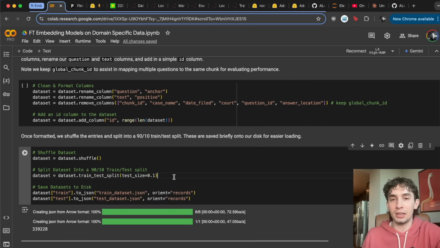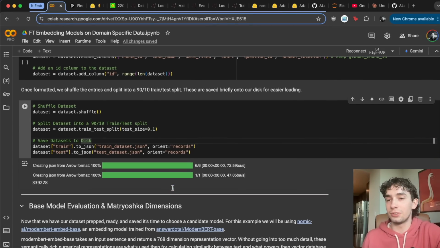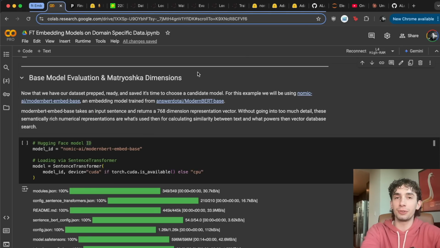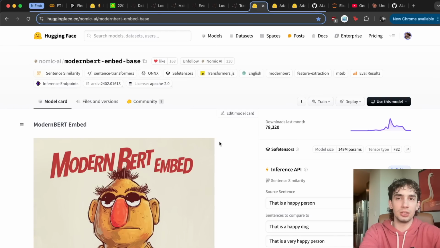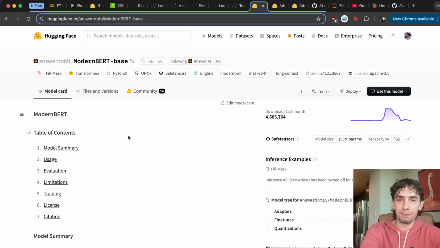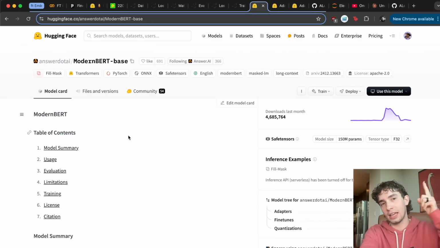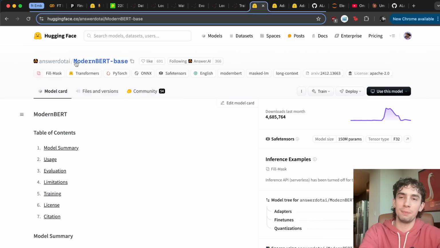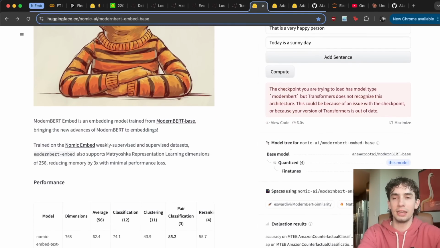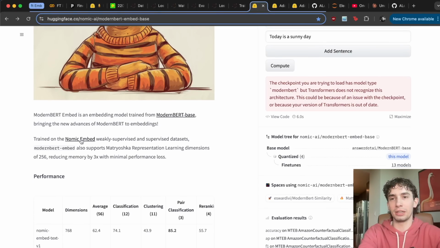So with most of our dataset prepped and ready, what we need to do now is choose a base model and also evaluate its current performance. For this specific demonstration, we're going to be using the ModernBERT Embed base from Nomic AI. Nomic took this ModernBERT base model, which by the time this video comes out, I should have a video which will pop up on the screen right now, explaining a lot about bidirectional encoder representations from transformers, or BERT models here. But what they've done is they've taken that base model and trained it on the Nomic Embed dataset.